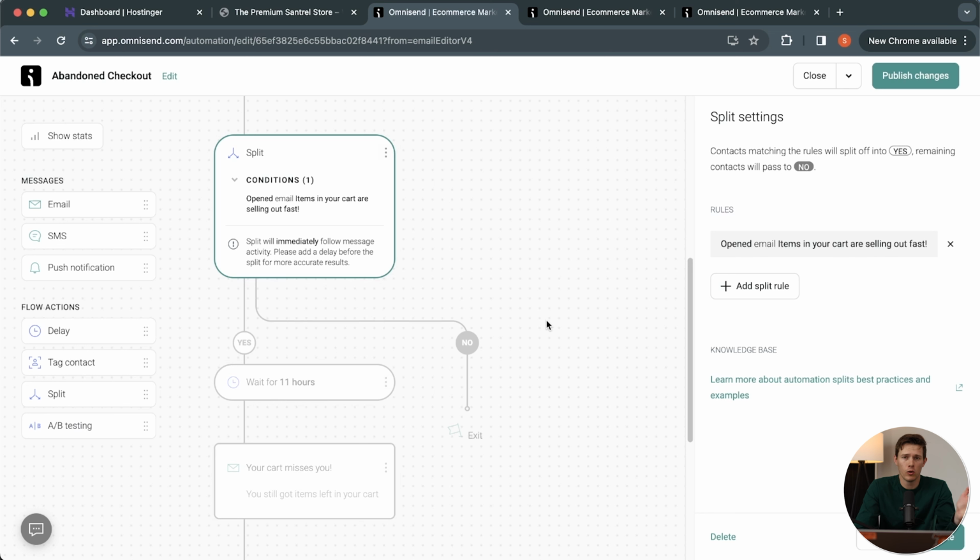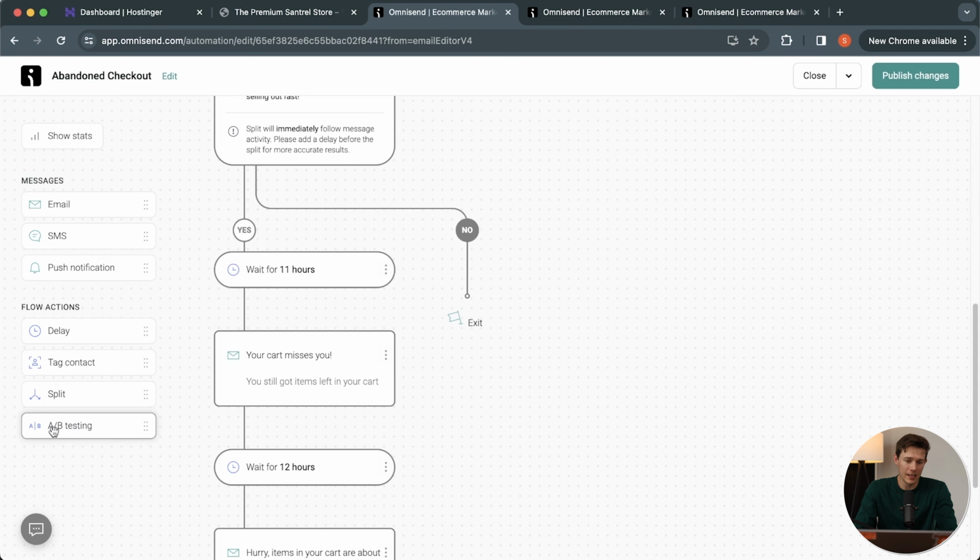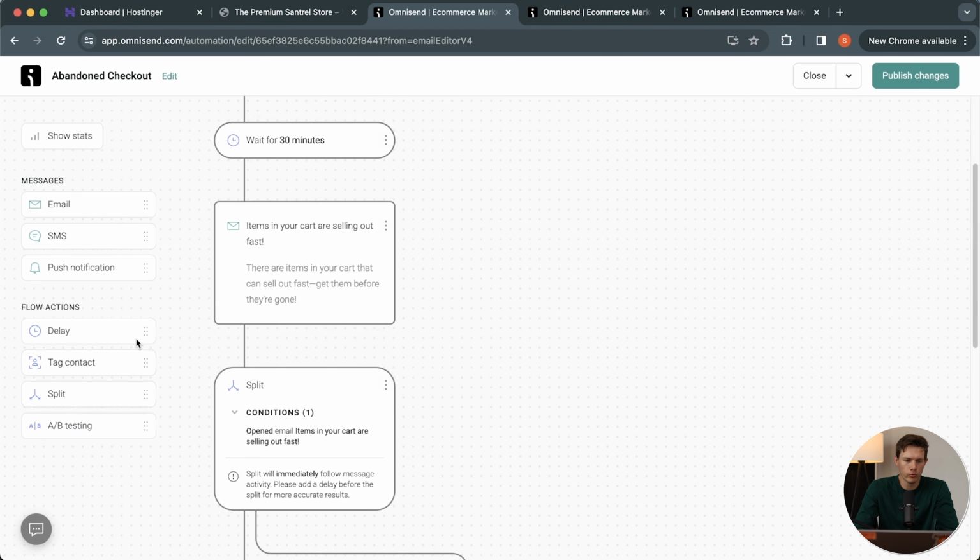Or you could just say, you know what, nothing. If they didn't open it, that's fine. They're not interested. Don't clutter their inbox and don't waste my time sending emails. So we'll say update. And the fourth thing here is going to be A/B testing. So if you wanted to test 2 different emails and see which one performs better, you could add A/B testing in the automation as well. So that's just some of the tools we have available.